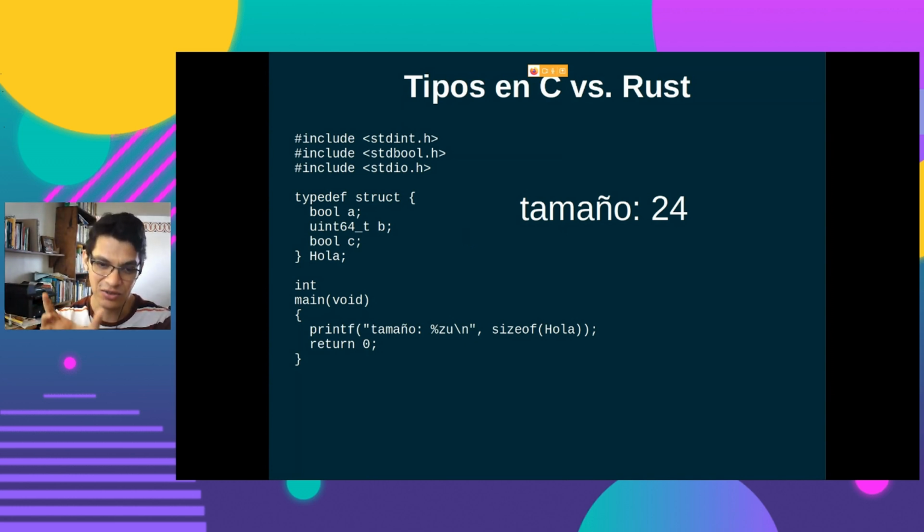Integers have to be aligned to 64 bits, to 8 bytes. So after the first Boolean, after A, there are 7 blank bytes. Then comes the 8-byte field, B. And then after that is the field C. And then after C, there are another 7 bytes, so that the size of the structure is a multiple of 8, which is the size of its biggest field.